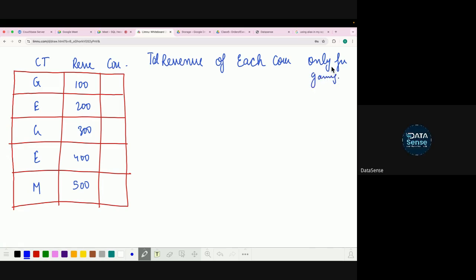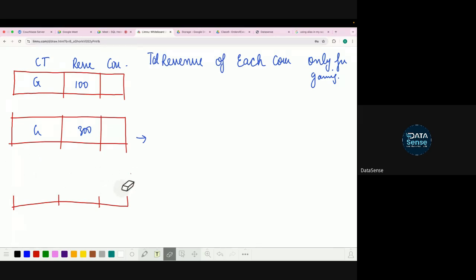Okay. Now think like this. What will my expected table look like? What will I do? I will simply remove all the non-gaming channels from my data. Is it correct? I have to remove this, and this, and this. Is it clear?